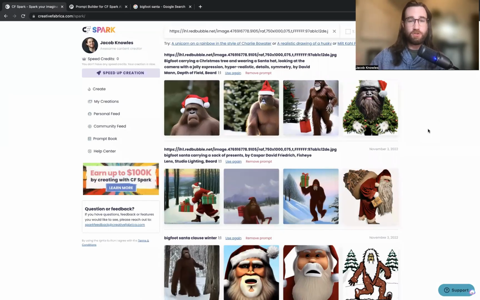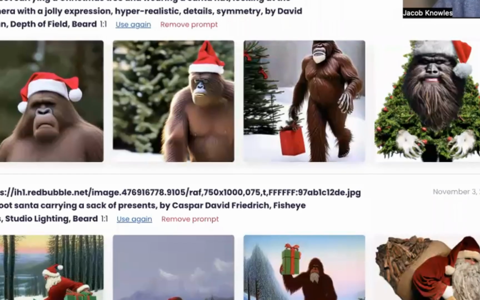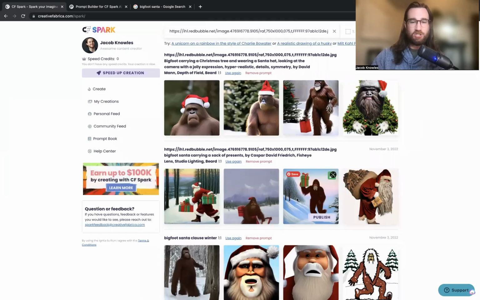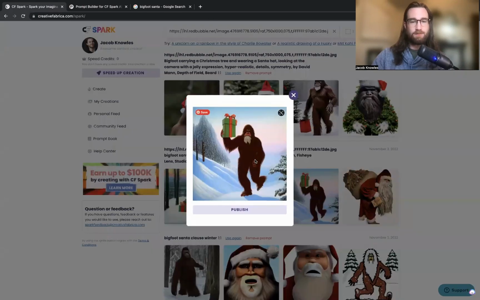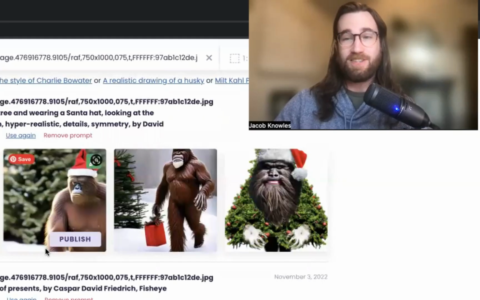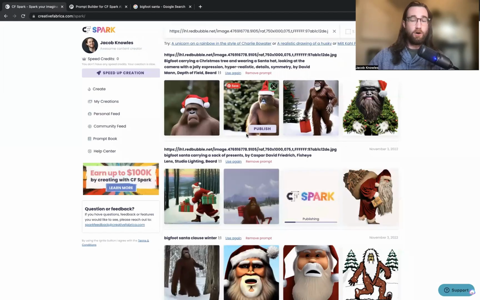So obviously this requires more testing. The outputs aren't exactly what you're going to want every single time, but out of all of these images, this one actually turned out not bad at all. So what I'm going to do is publish it. Once you find an image that you like and you publish it, you can actually improve it, upscale it, hopefully make it something that someone's interested in purchasing through a print-on-demand product through Etsy, Amazon, or a Shopify store.